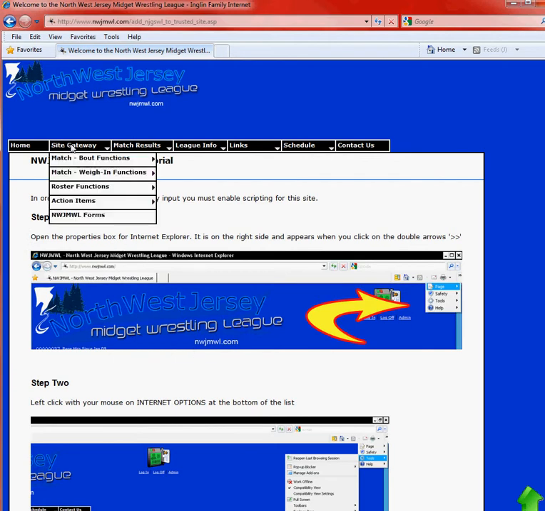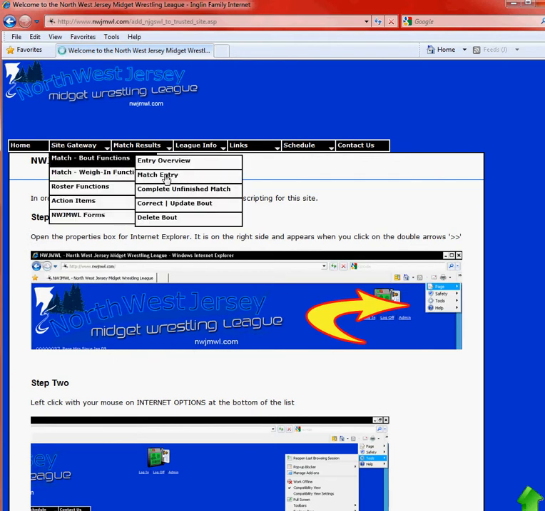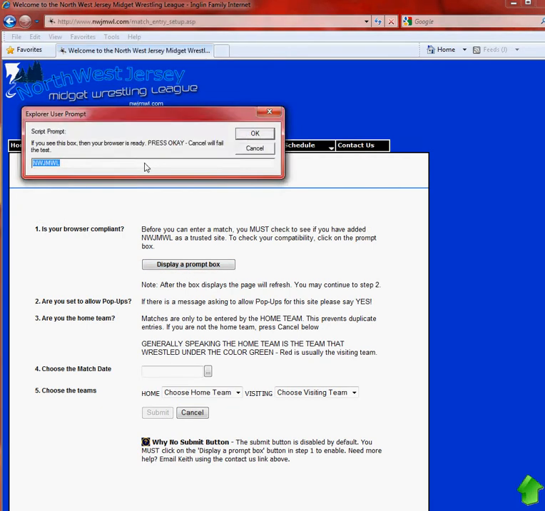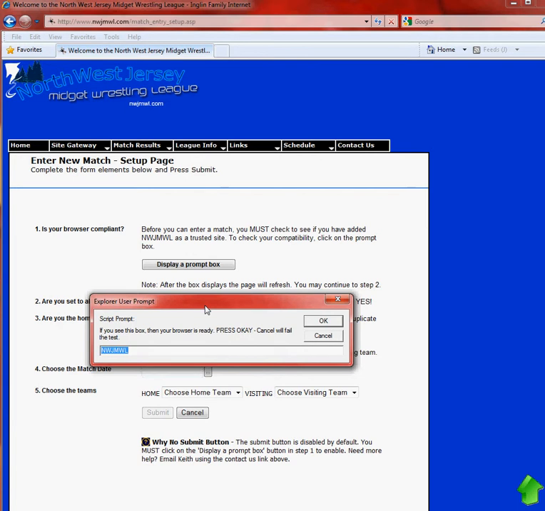Now, where we started, back to the match entry page. This time, when I click on the display prompt box, I need a second for the page to load. It's slow today. Isn't that always the way when you're making a tutorial? Click on the display prompt box, and now what do we have but the prompt box? This is what you should see.